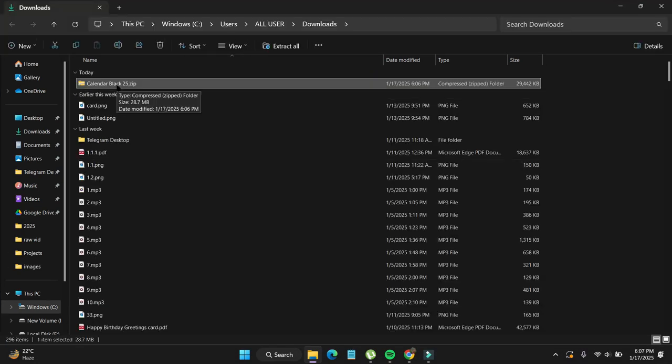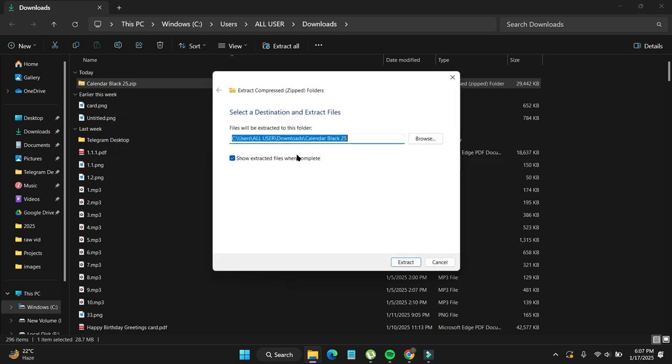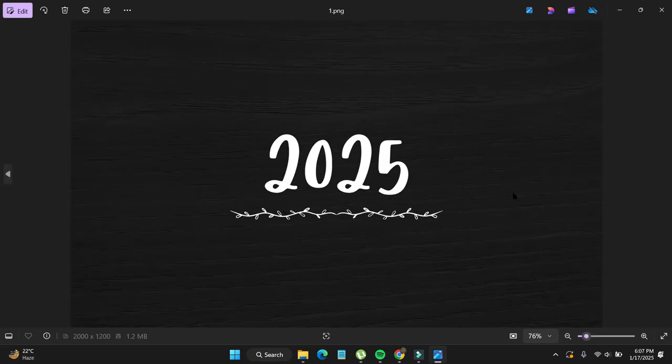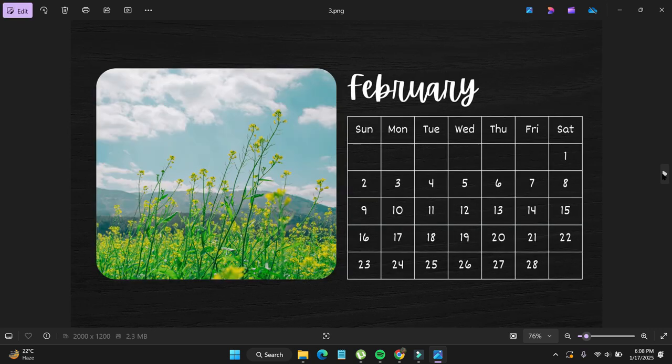Okay, it is downloaded as a zip file, so I'm right-clicking on it. And selecting Extract All. Here you can select the destination. I'm keeping as it is. All the files are extracted, and you can see the quality. It is ready to print.